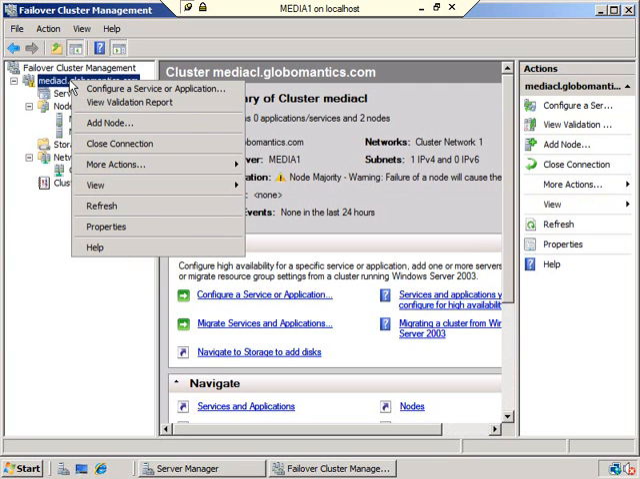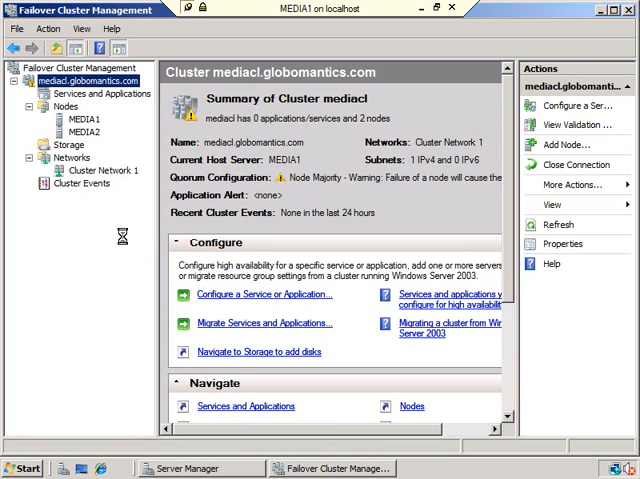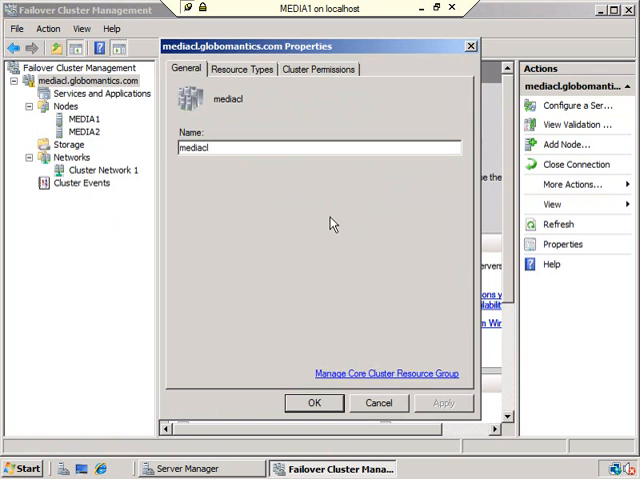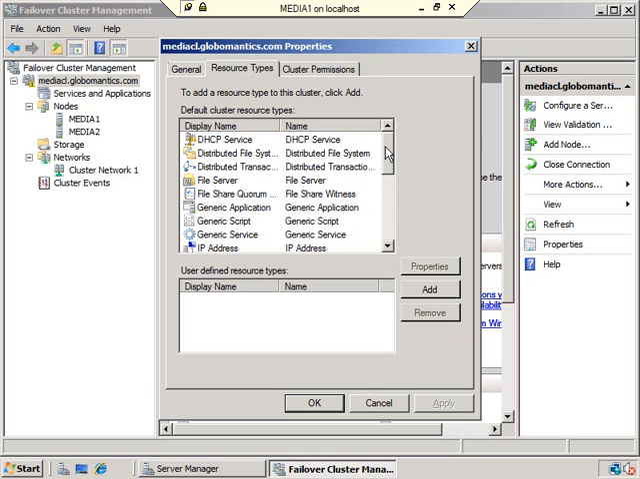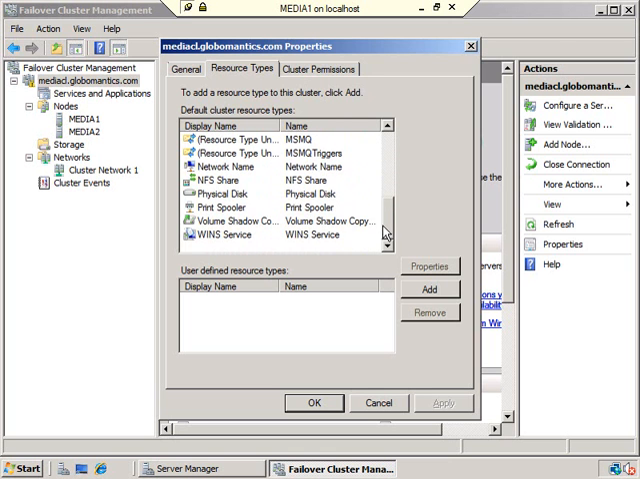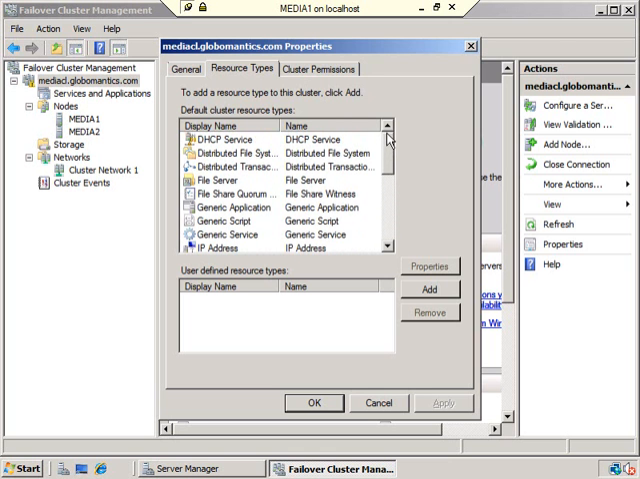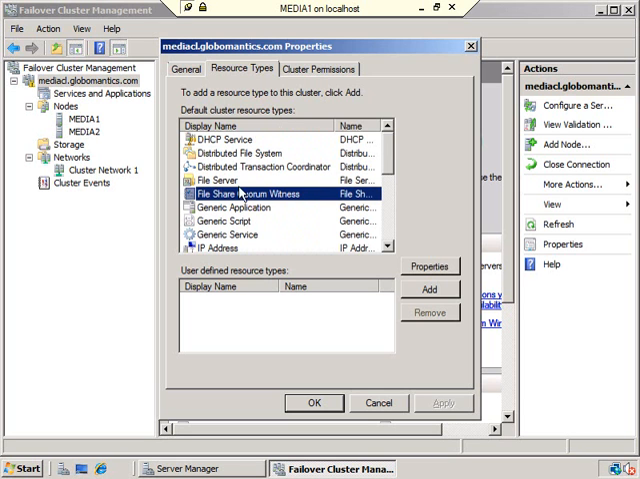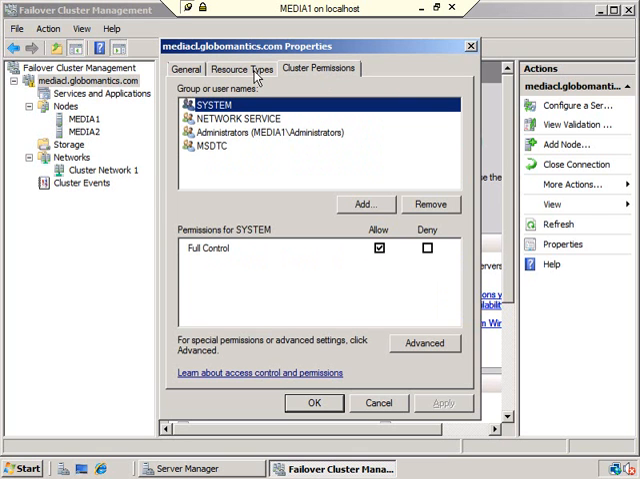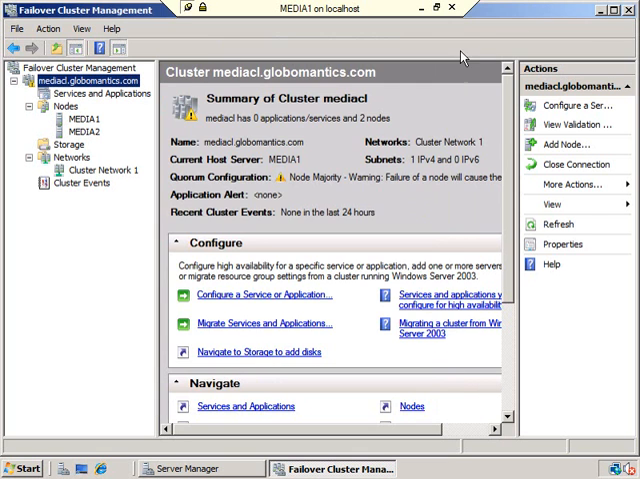So what I'm going to do is right-click here on Media CL, which is the name of our cluster. And we'll go into its properties, and let's see what we can find out. In the General tab, you see we have a Media CL. Here's the name. In the Resources type, here are the different resources that we could add into the mix here. File share quorum, if we're using file share, and that's not really what we're doing. Cluster permissions. Okay, nothing specific in there.